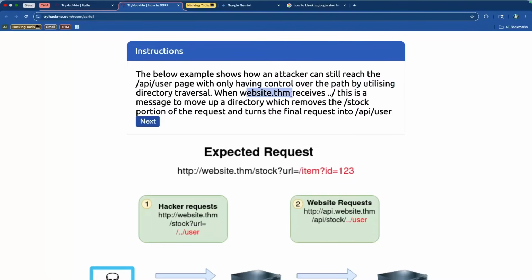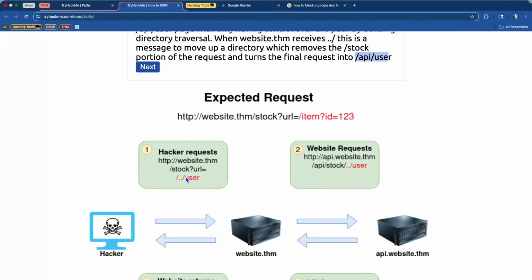So when website.thm receives the request, the traversal sequence is essentially going up one level inside of the file system. This is a message to move up a directory, which removes the stock portion of the request and returns the final request into the API user portion. So this is what we see right here, right? So we have stock, and then the URL would end up being this.